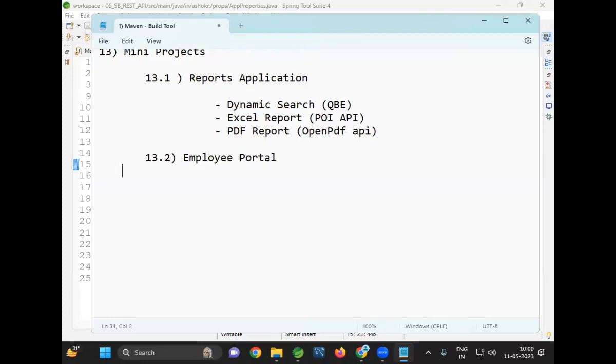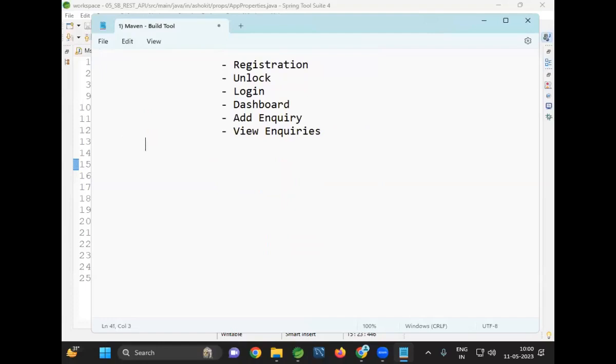In this employee portal, there are several functionalities available. Registration is available. Then we have unlock account functionality, and the next one, login functionality. We also have dashboard functionality, add inquiry, and view inquiries, and forgot password is also available.